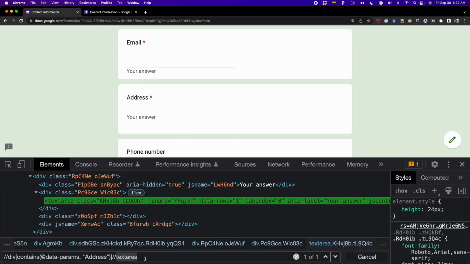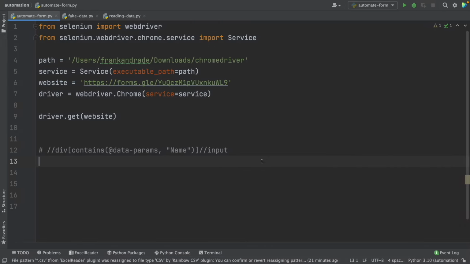So now I'm going to copy this. I go back here, I comment, and well, as you can see, some elements have the input and some elements have the text area element. So what I'm going to do here is use the OR operator, and this allows me to use both options. So now I'm going to use here address here in both, so we have the same field, and here we're joining the two XPath with the OR operator.